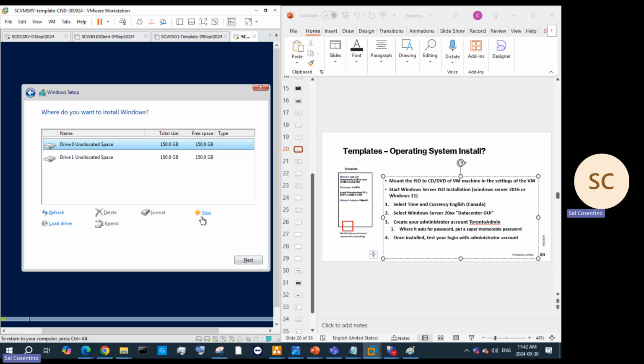Again, just click new if you want to, and then allocate the space. So for example, I just want 100 GB. Okay, let's just do that. Let's just allocate 100 GB, right?